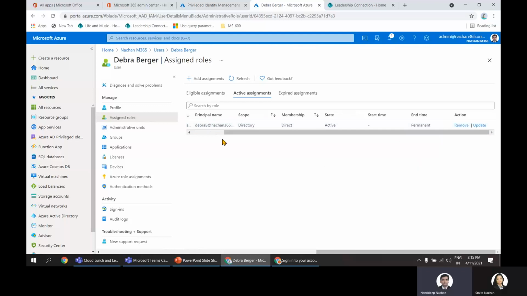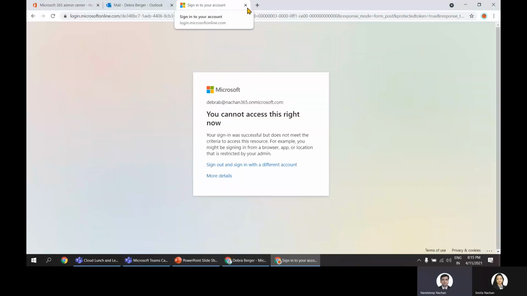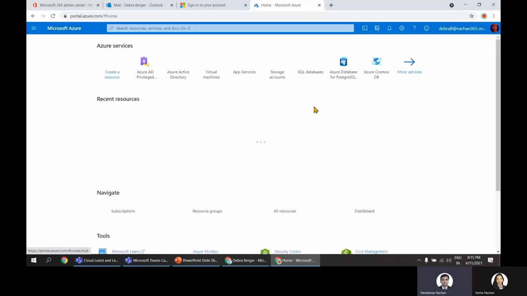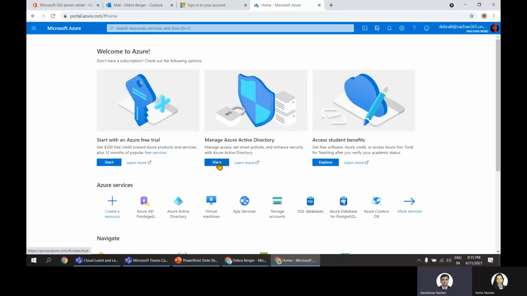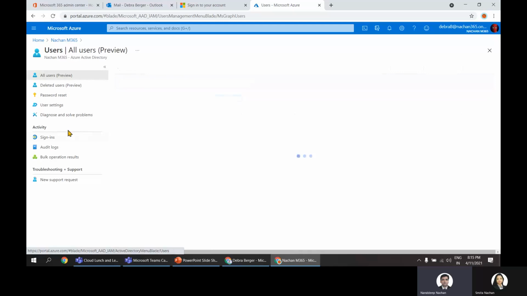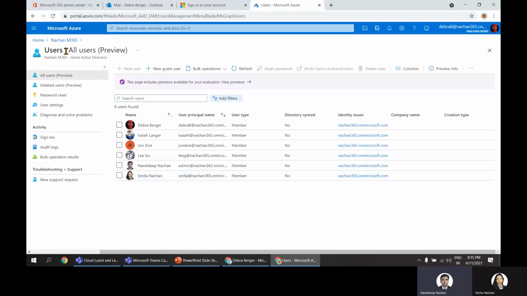So let's say we want to give some extra privileges by which this user will be able to add some more users to the Active Directory. For this user, if I go back to portal.azure.com and open up Azure Active Directory, and from here go to Users, you can see that this user, Debra, is not able to add any new user here.